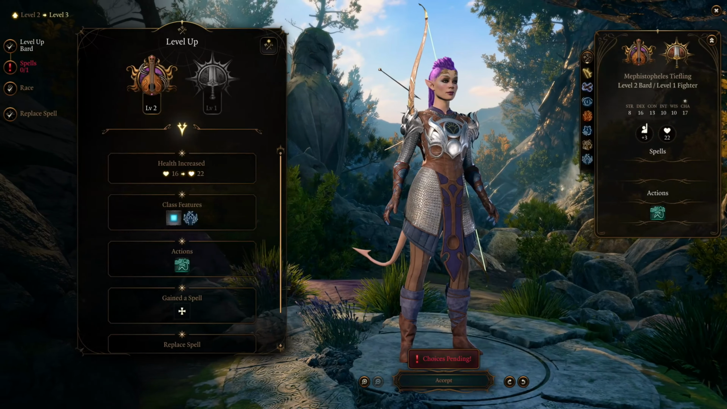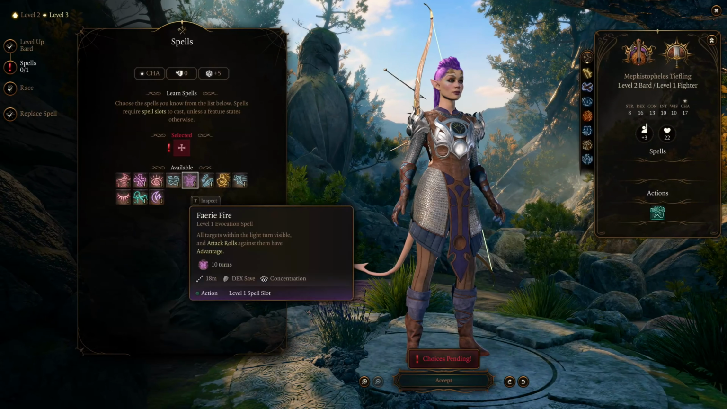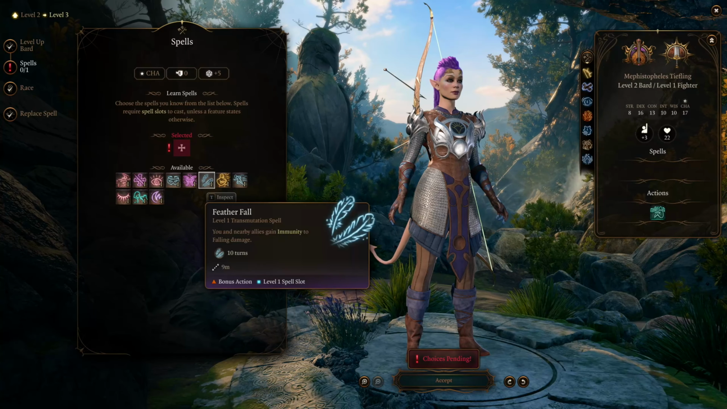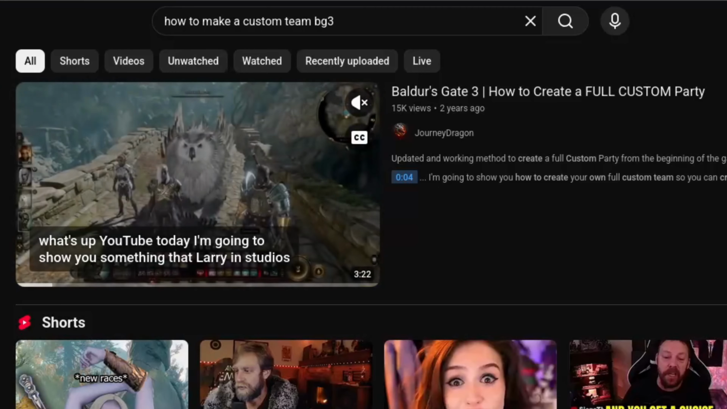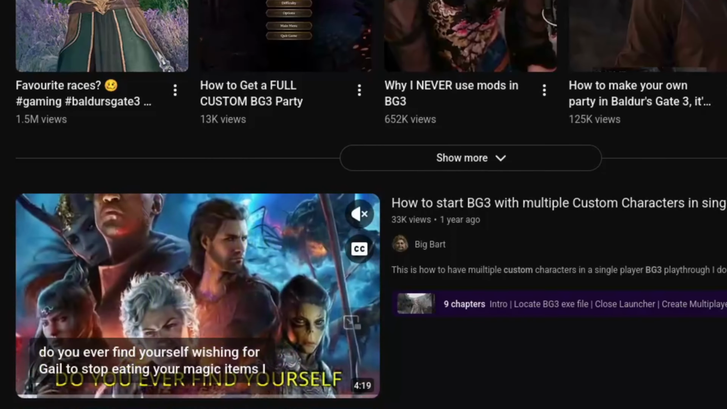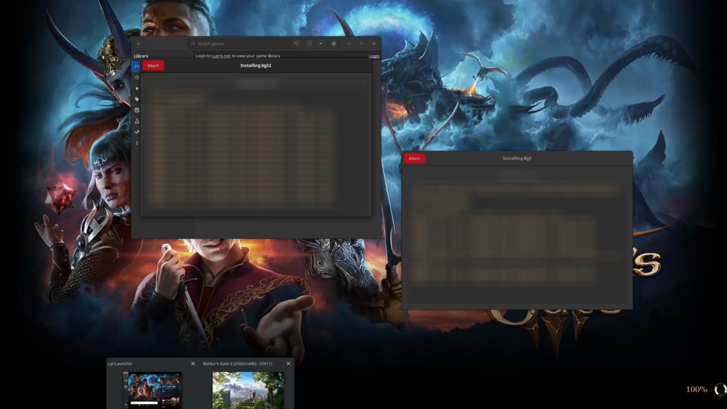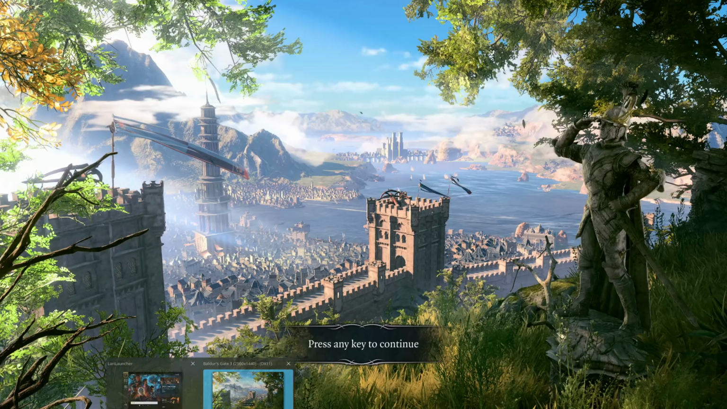Hello, everyone. I'm not quite done making Baldur's Gate 3 guides. There's a few more I want to make. Here's a really quick one. Now, there's probably plenty of guides out there that already talk about how to make your own custom party in Baldur's Gate 3, but how many of them do it in Linux?